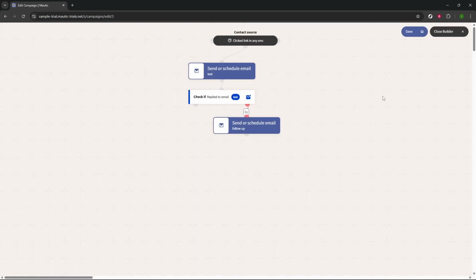At this point, your workflow checks for a reply and automatically delivers a follow-up to anyone who hasn't responded within your chosen time frame. That's it. Your follow-up logic is in place and ready to support consistent outreach.